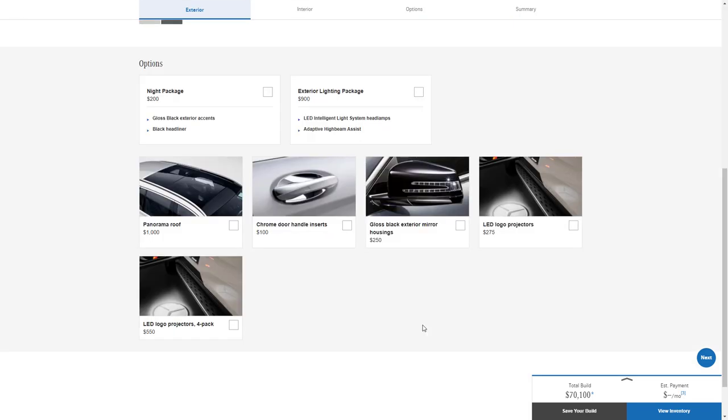Moving on, we've got some other options down here on this page. They've got that $200 night package. I think it's cool, and it's not expensive, but I'm just not into it. So we're not going to get the night package. I do like the exterior lighting package, so we're going to go ahead and get that for sure. There's the panorama roof, which I think this vehicle certainly needs one with as long as it is.